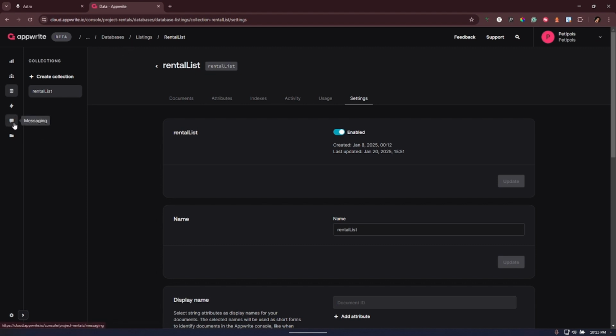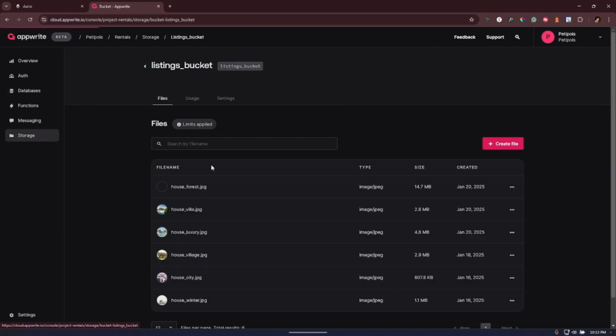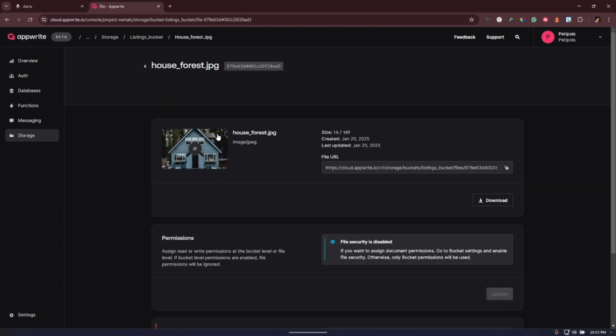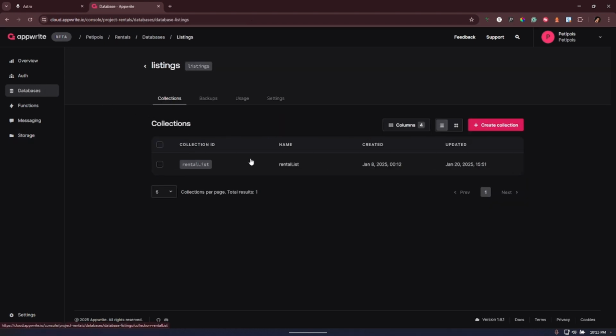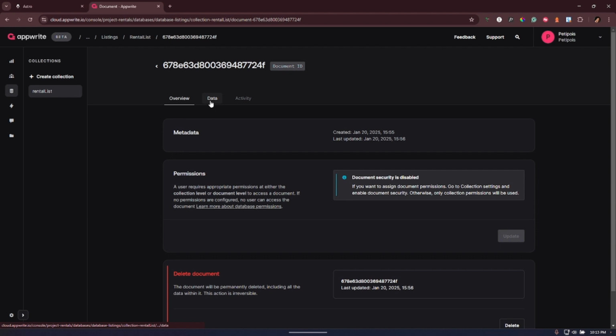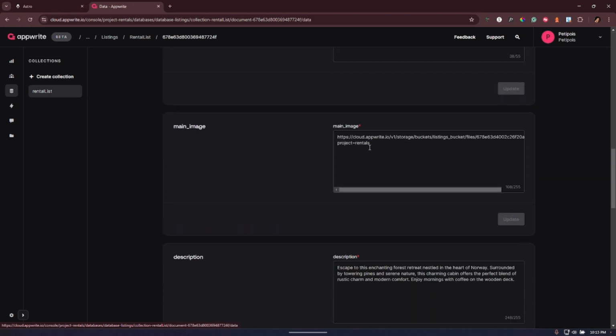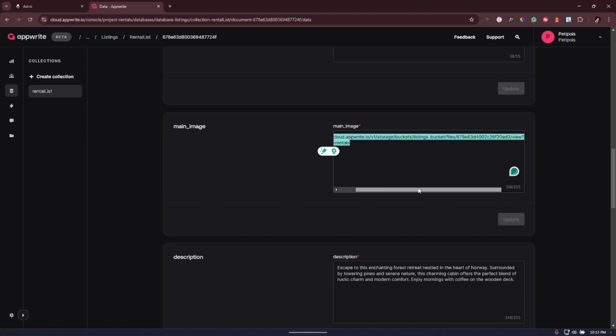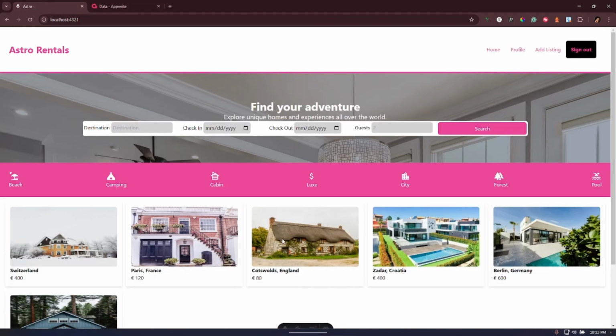So that's that. And we've also got a storage bucket called listings bucket, and this is where all the images are coming from. And when you upload an image, it gives you a file URL, which is the same URL inside of our main image. If we look at one of these, once we've uploaded the image, we'll get the ID back, and this ID will be put into our document. So now that we have all of that in the back end, this is the front end.